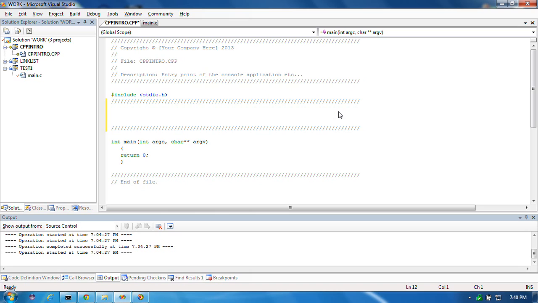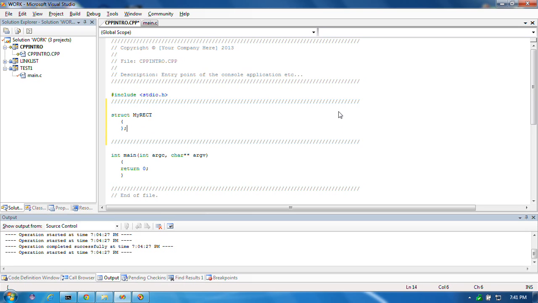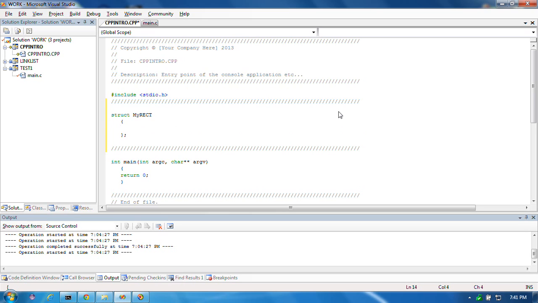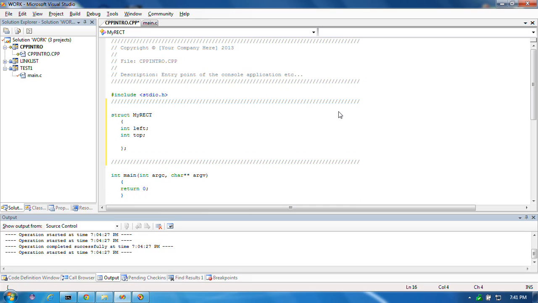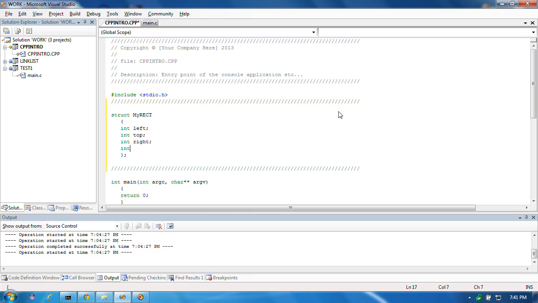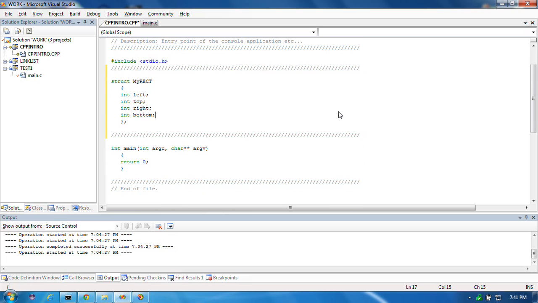Now, to avoid name conflicts, I'm going to just call this structure myRect, let's say, or maybe capitals, up to you, and give it the usual sort of definition. Let's see now, left first. I'm using ints for simplicity. That's the typical definition for a rectangle.